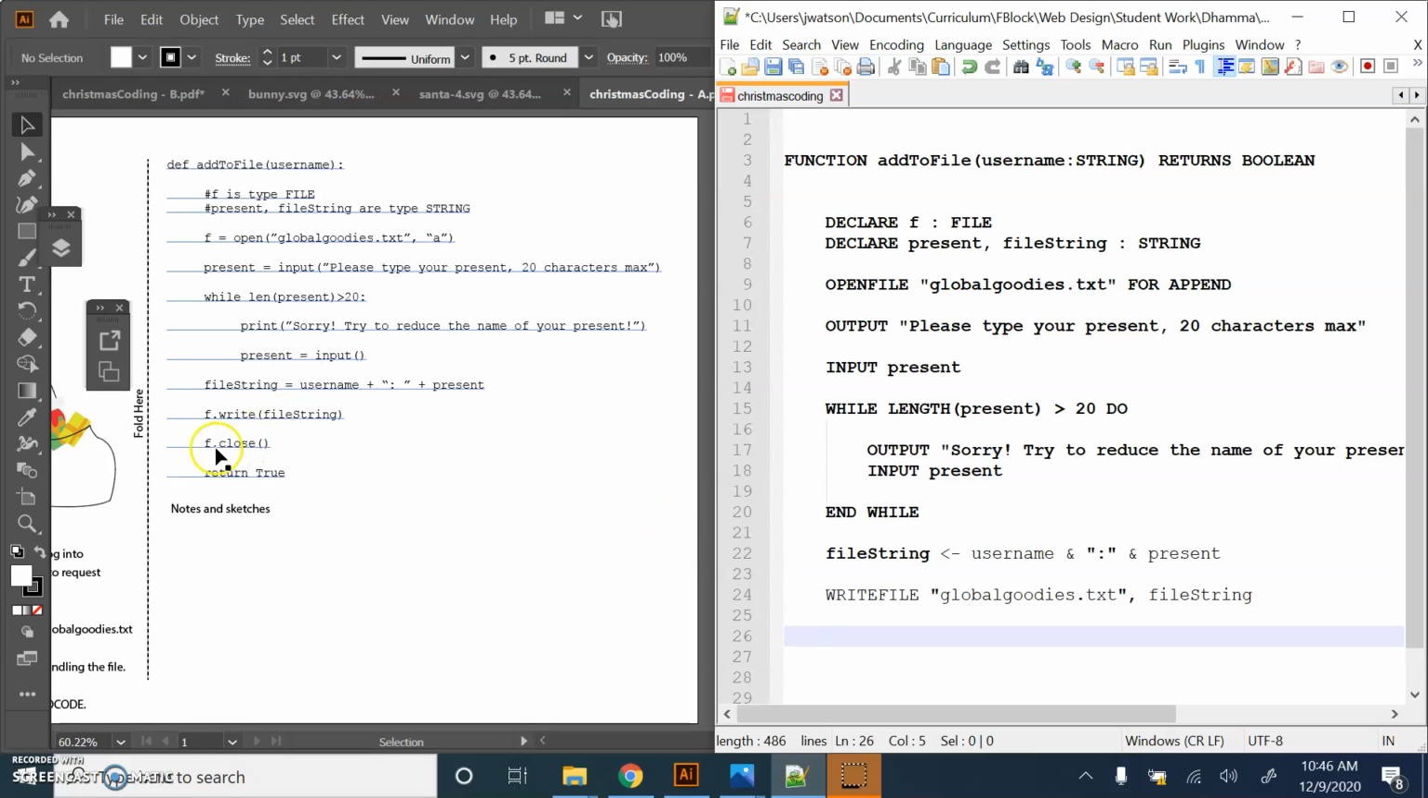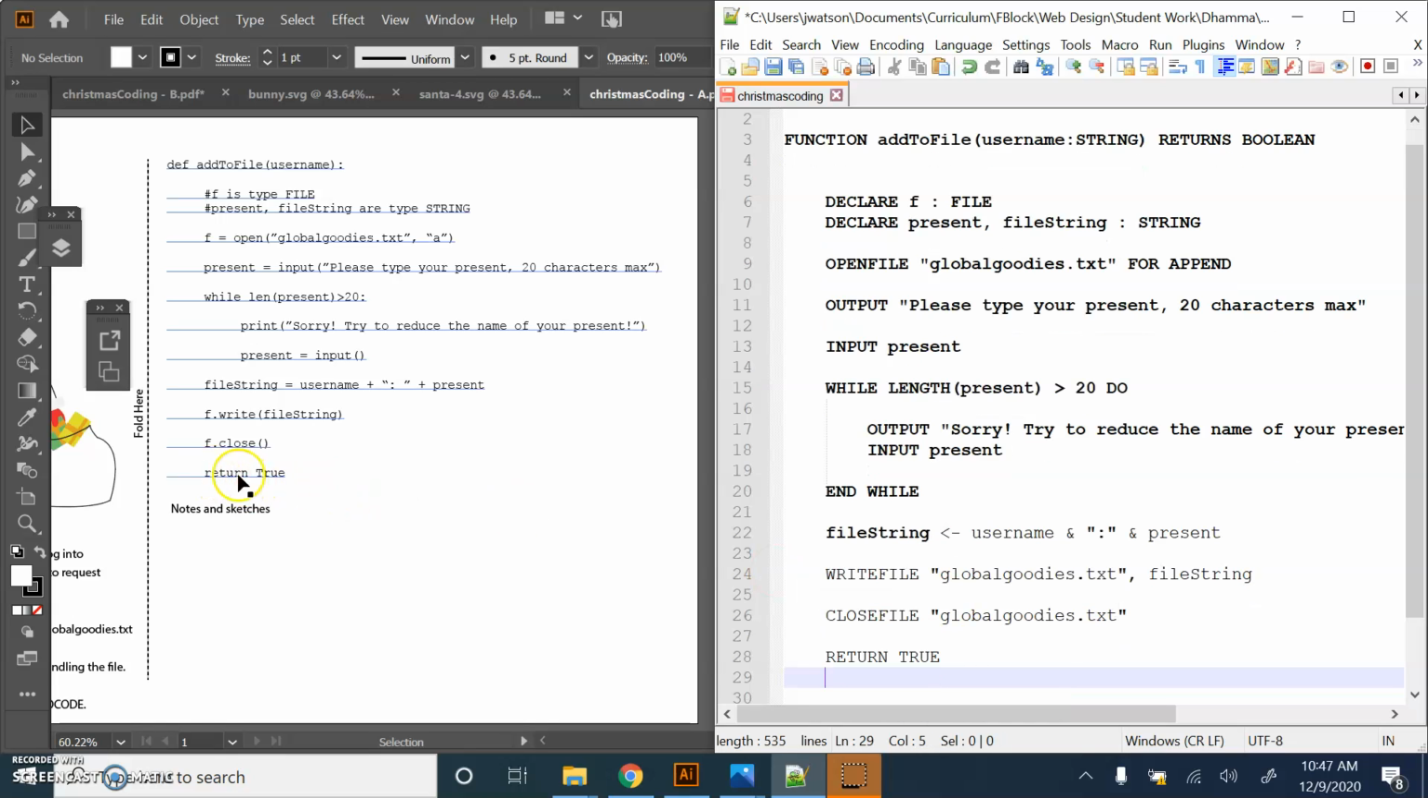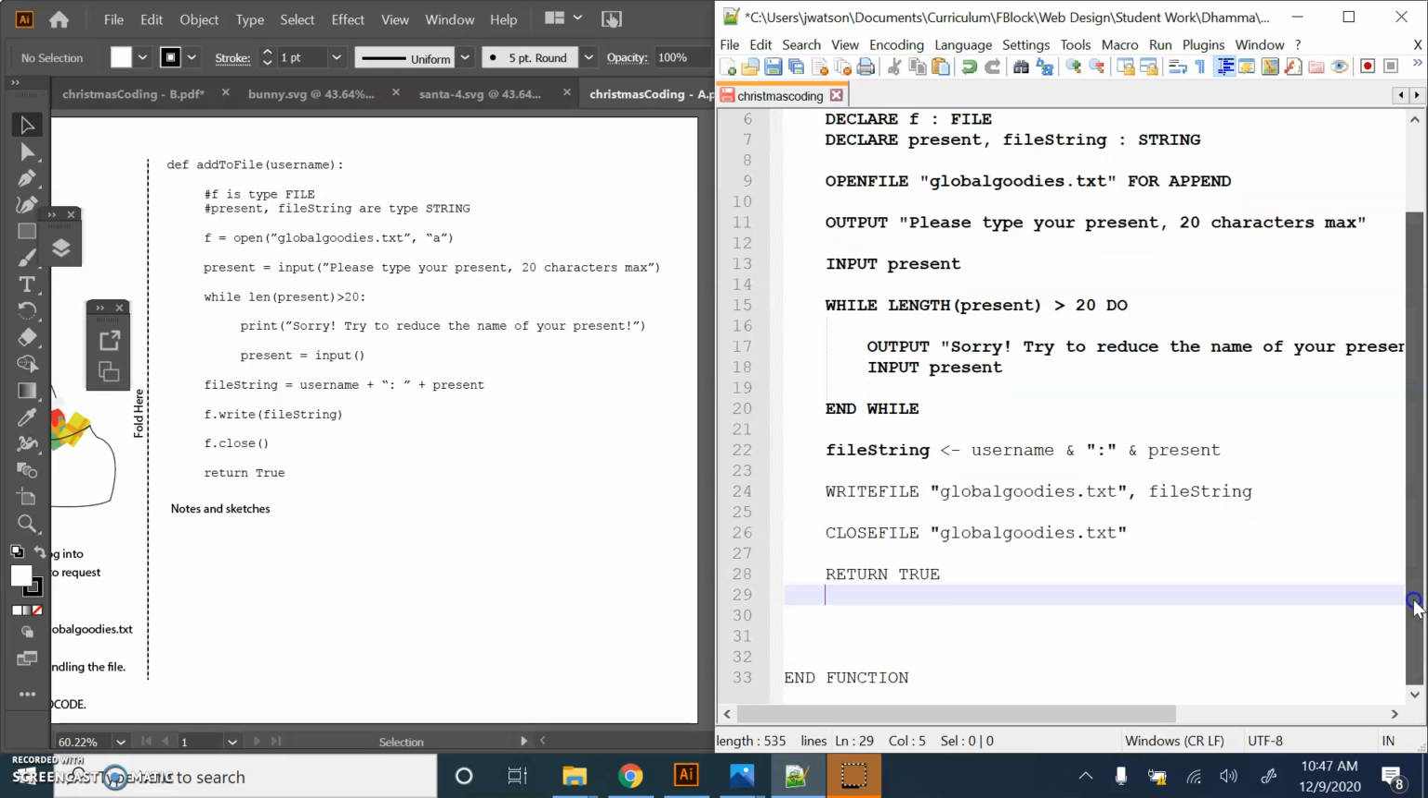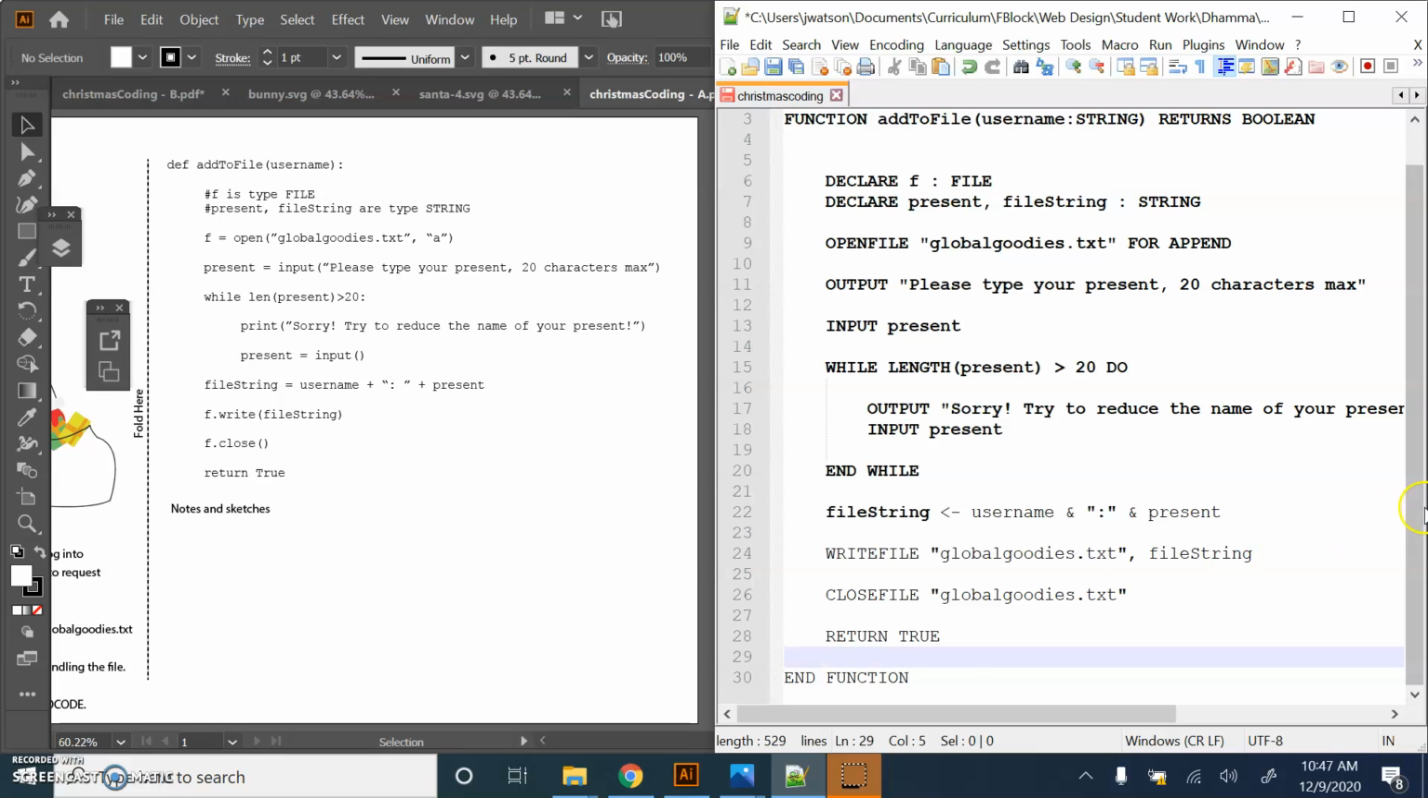And the next thing we do is close the file. So we're going to use the pseudocode close file. Which file are we closing? Well, we're going to close globalgoodies.txt. And we're going to return true. And that's it. Nothing else required. But if you haven't already done so, don't forget to end function. That's very important if you're studying Cambridge A-level computer science. That is a solution to Christmas coding part A.